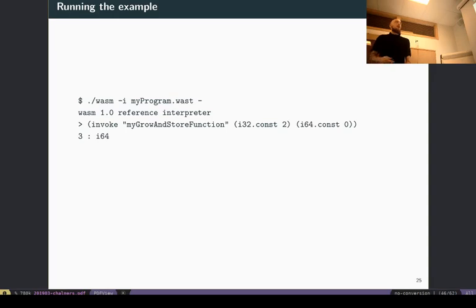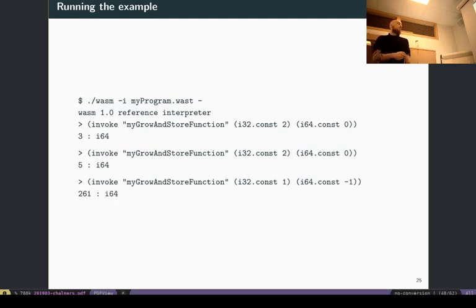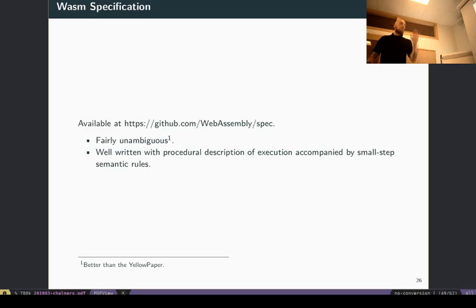We don't have to go through how the program runs, but in this case, it would just grow the memory by 2 pages twice, and then get something from the memory and load it. It's not important. The specification, which I have here, if anyone wants to browse through it later, is really nice.